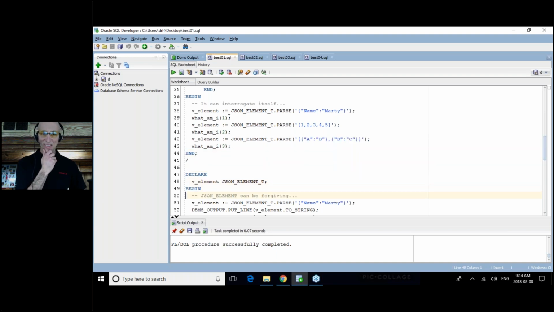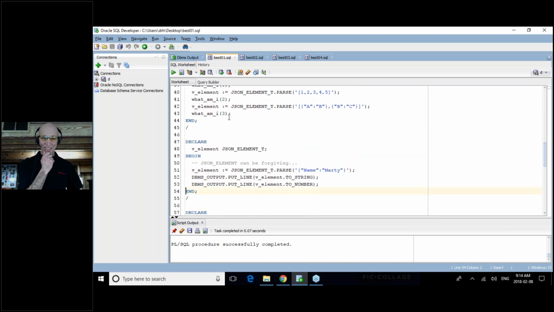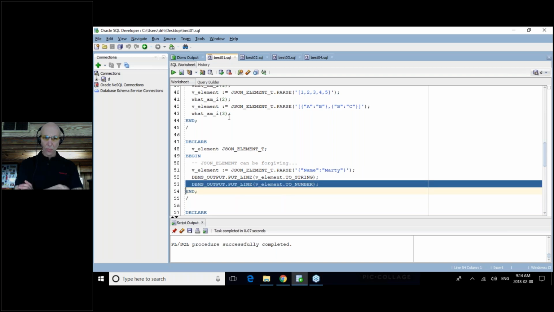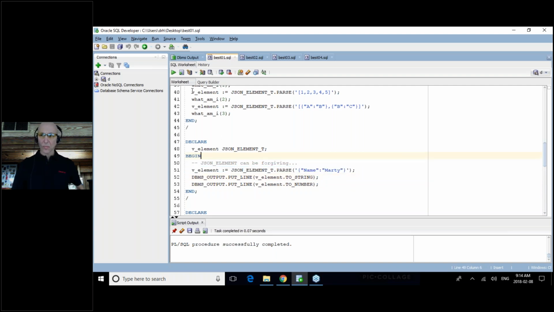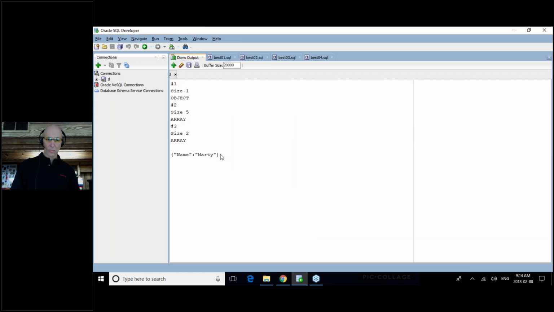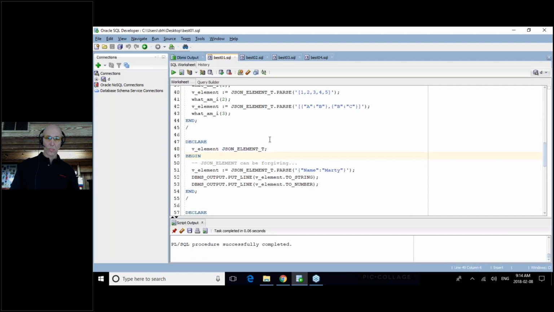Great, thank you. Another interesting behavior of JSON objects, including JSON_ELEMENT_T, is they can be quite forgiving. For instance, here I'm going to do a to_number call when I'm passing it in a JSON object that is obviously not numeric. So when I run the code, it doesn't fail, and I get the output. It tells me the name, but it returns a null when I try to do a to_number on that. So that's the default behavior.